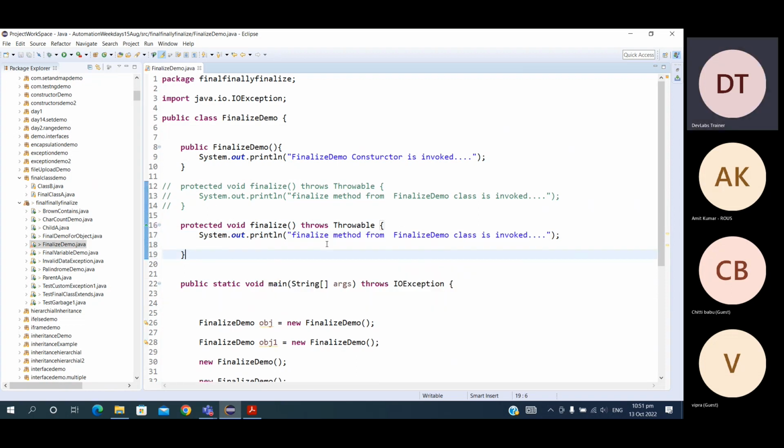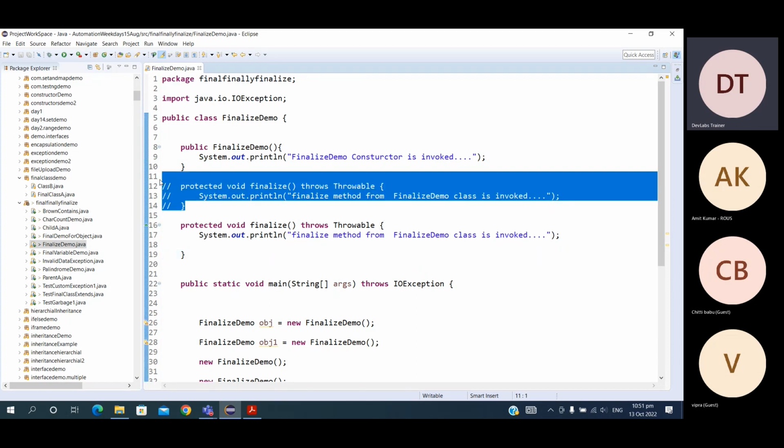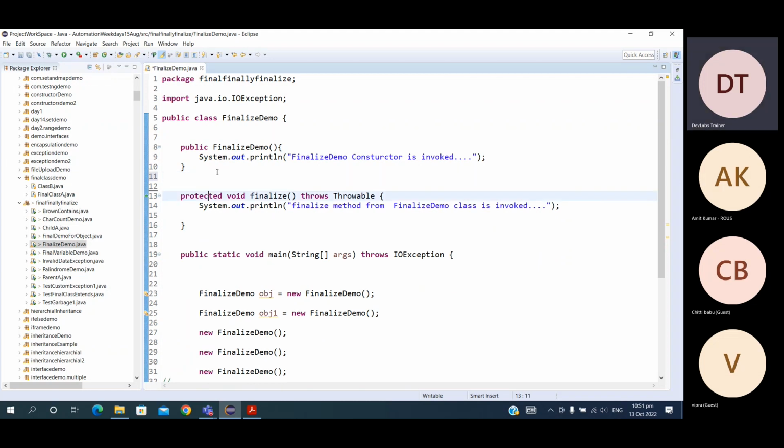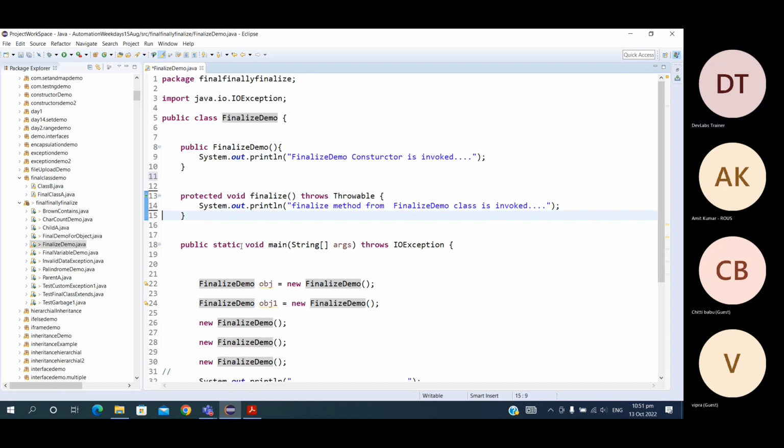Just focus on how to override. We have already overridden, so this comment part is not needed. Let me remove it. You can see here, I have a class which has a constructor and a finalize method. Now, first we have to know how to implement it, how to design it. So the design part is complete.